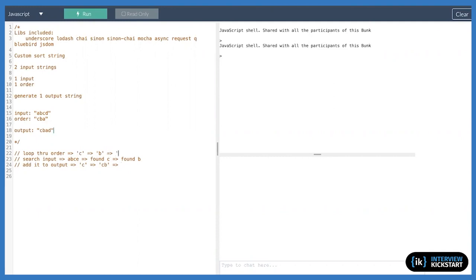Okay. Similarly, going through CBA, I would find A. Okay. And then I would have CBA at this time. And I would say that's it for me at the loop. But then I'll still have the remaining, so I'll just append the remaining here. Okay. So yeah, that is something that could work.